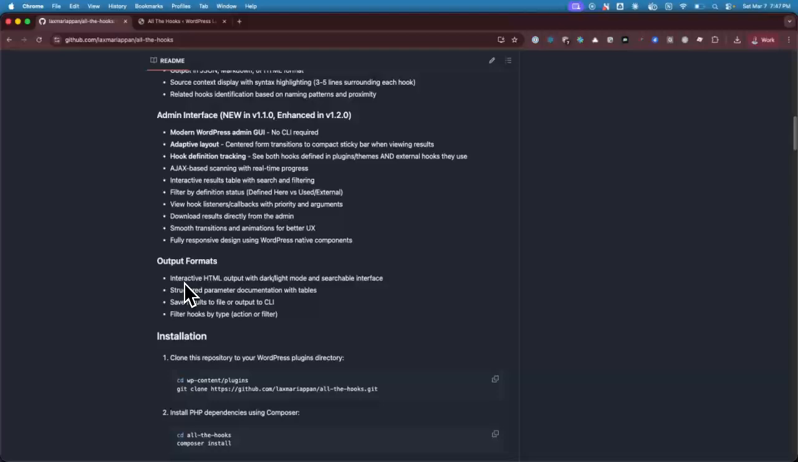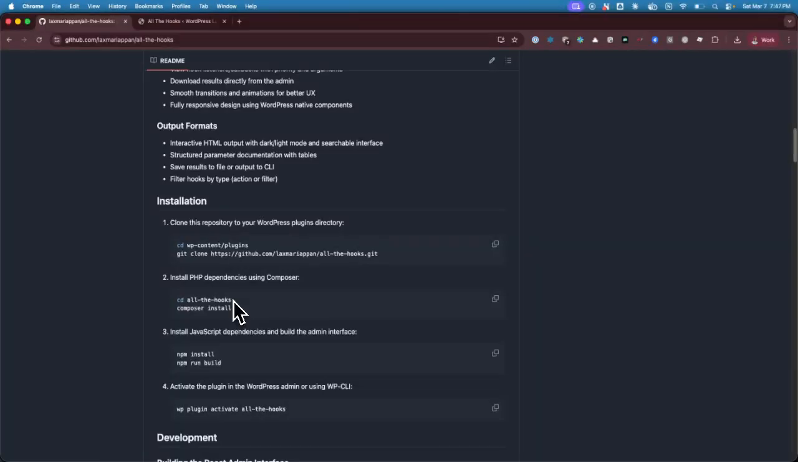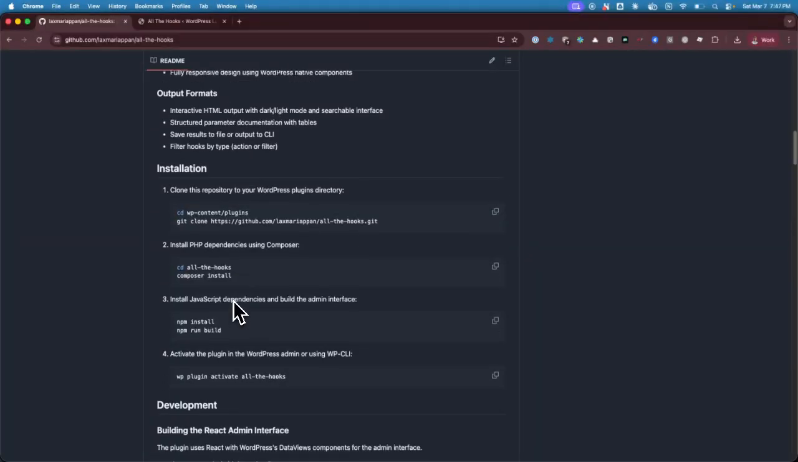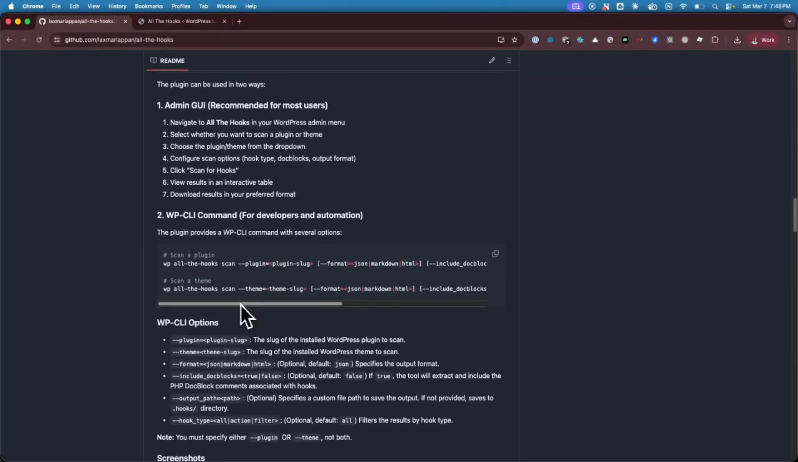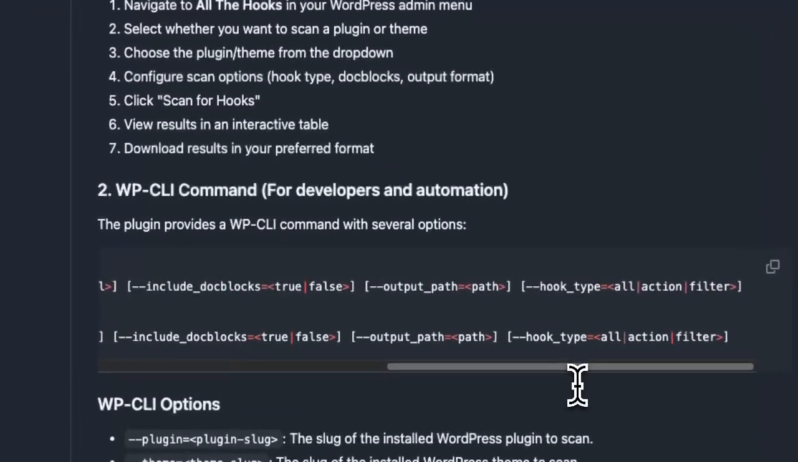The output format is HTML, and you can also use the CLI. You can get the output in JSON and Markdown as well. So if you are using AI LLMs, you don't have to burn tokens to find out what hooks are available in a theme or a plugin. Instead, just use this. Install it in your local site or in your developer environment. It comes with CLI commands if you are a CLI wizard, or if you prefer a UI, it comes with a modern UI as well.